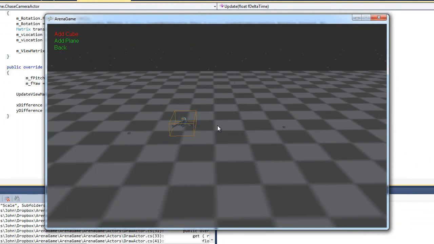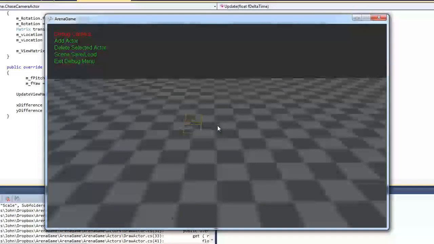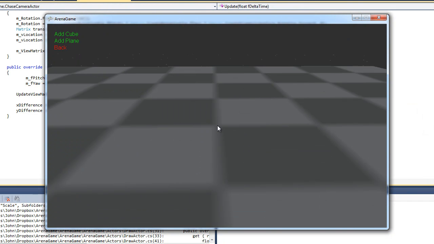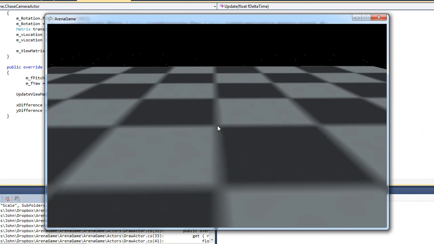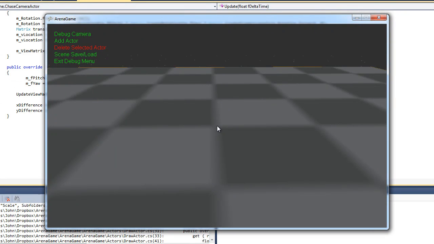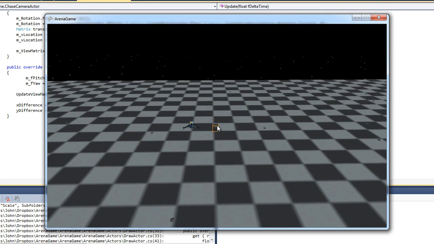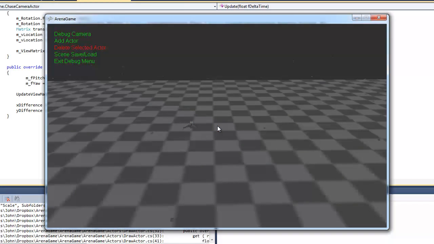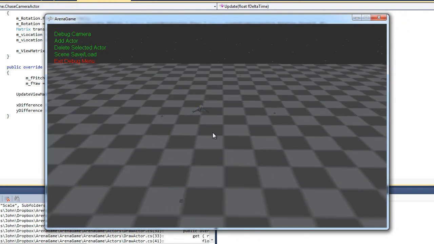I can add actors to the scene based on the camera's location and facing. So I can add a cube, and as well I could add a plane. As well, I can select an object and delete it. I also have access to some scene management.